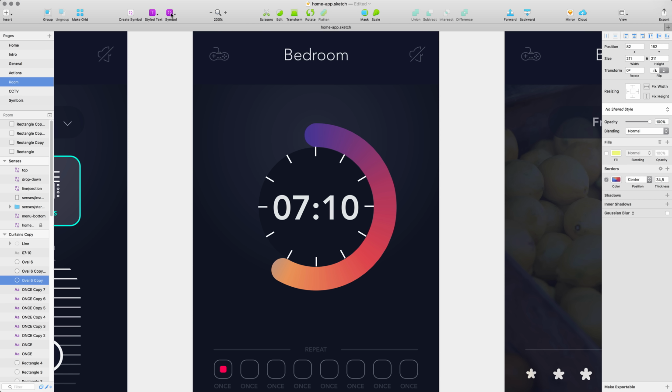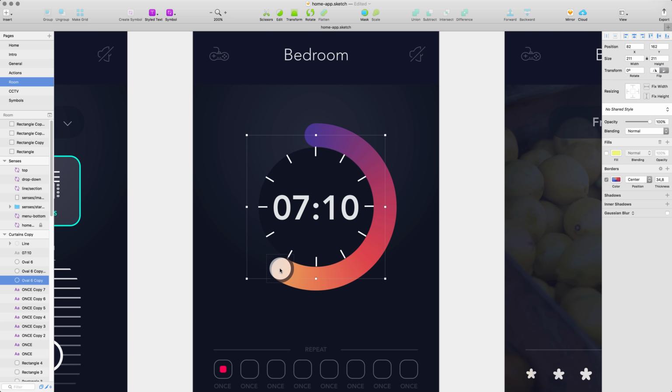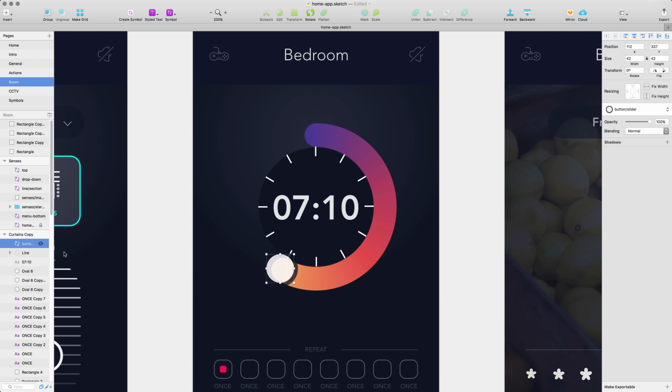Now I have a symbol here. Well, okay, I have a button. I need a slider button, and let's put it there. We can duplicate. We need this button at the top. We can duplicate and make another copy, but let's not waste time. You've seen enough.